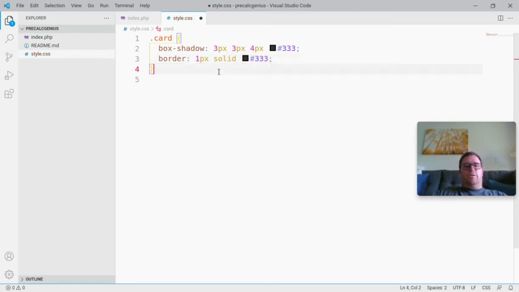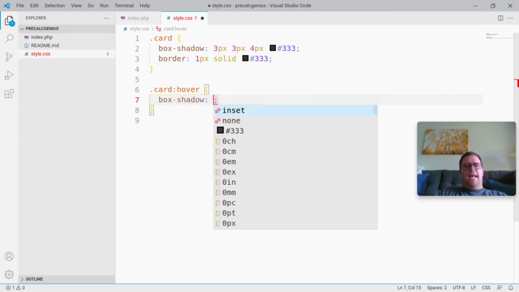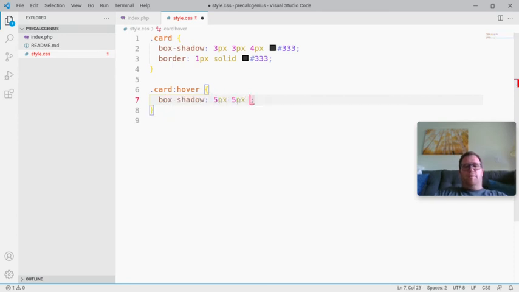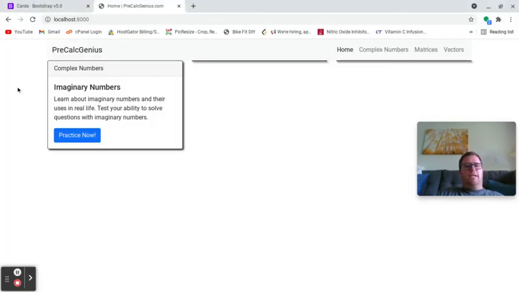Now, what I'm also going to do is use a pseudo class. So when I hover over the card, and this is going to give it a popping out effect, I'm going to increase the box-shadow, and it's going to be now 5 pixels, 5 pixels, 6 pixels for the blur, and then #333. Okay, like that. And we'll save that and refresh. Okay, so now you'll see when I hover over it, it increases the shadow of it, so it kind of pops out. All right. So we got that popping effect going on.